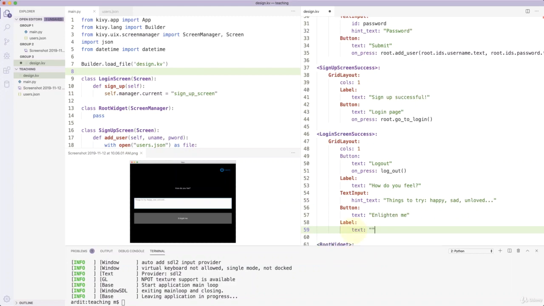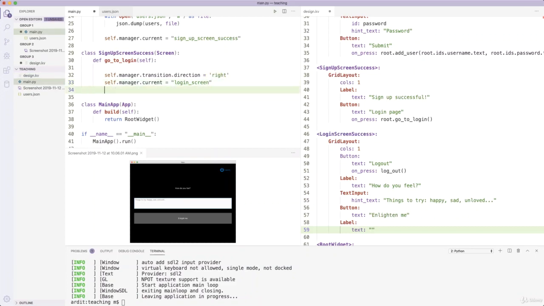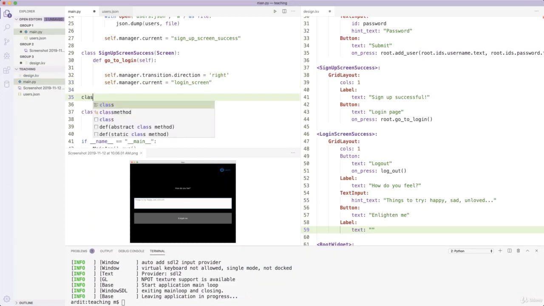So let's include an onPress attribute for the button later on. For now, let me go ahead and write a class login screen success which inherits, of course, from screen.